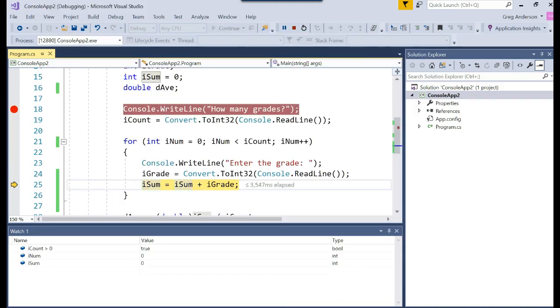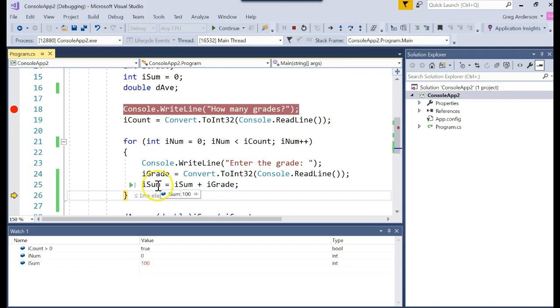Enter a grade, 100. It comes back. ISUM is currently 100. Watch what happens when I execute that line. Now ISUM was 0. Now ISUM is equal to 100 because we took iGrade and added it to ISUM. And I can also confirm that by watching the variables down here. The whole purpose of this debugger is to watch execution of the program.